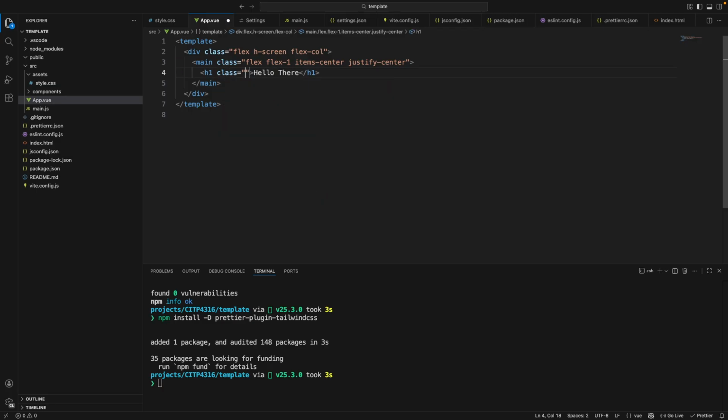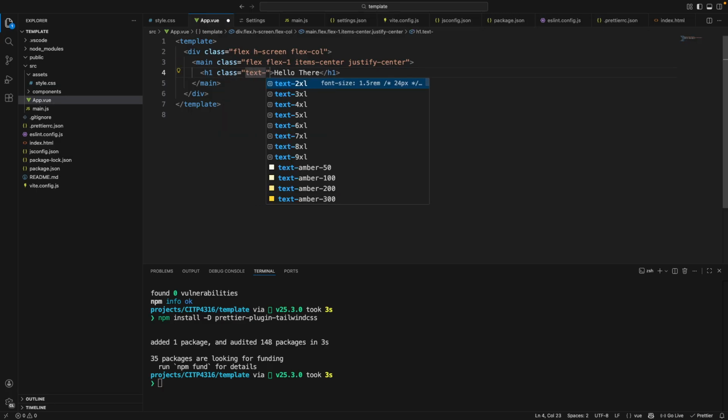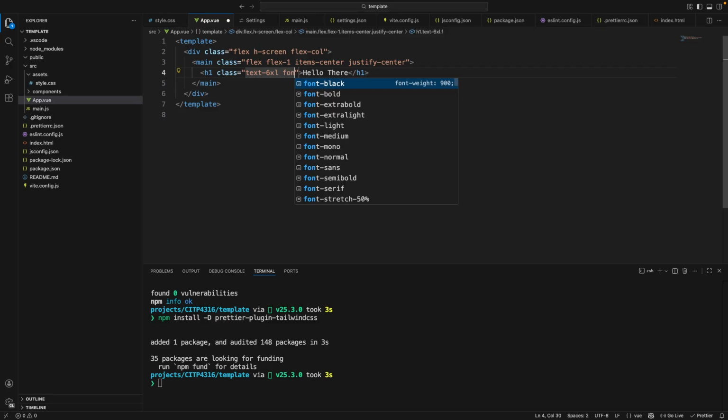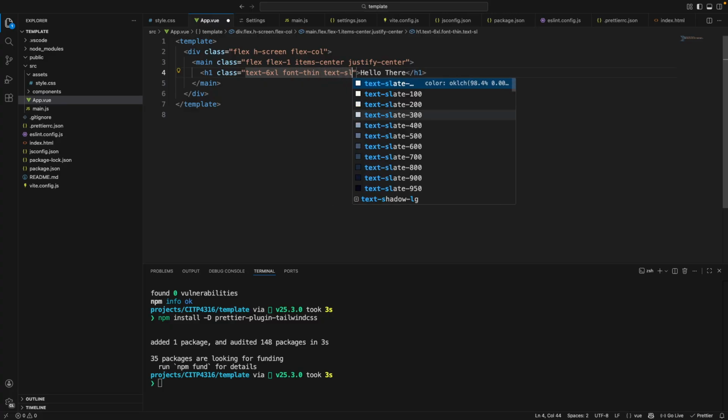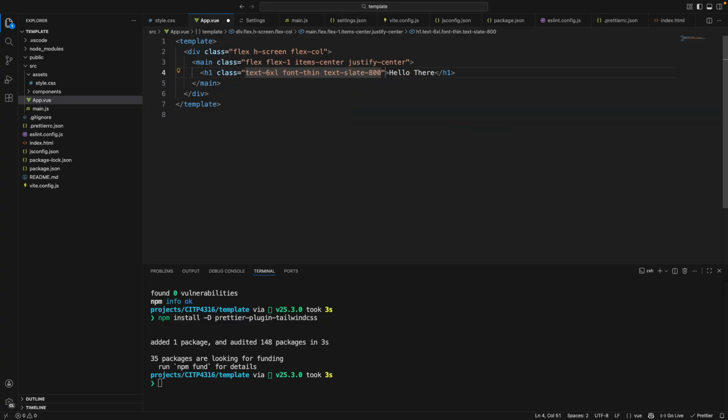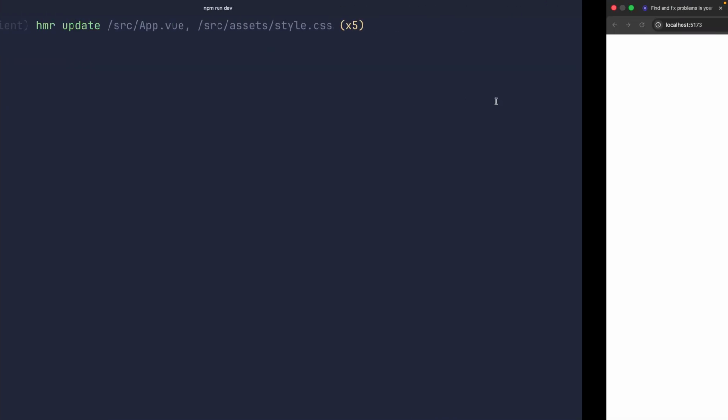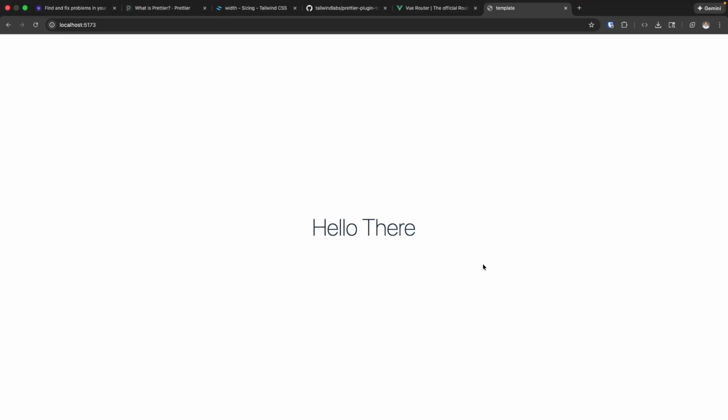And here, let's make some classes for a really big text. You can see now the different sizings, and we can see it in rems and pixels how much you have. Let's actually go to something big. Let's do font-thin. There you go. And then make this text-slate-800. It's not black, but close enough. Yeah, I like that. Hello there.